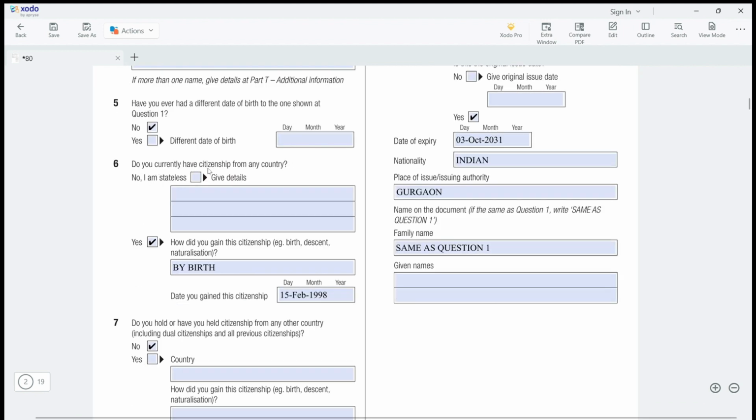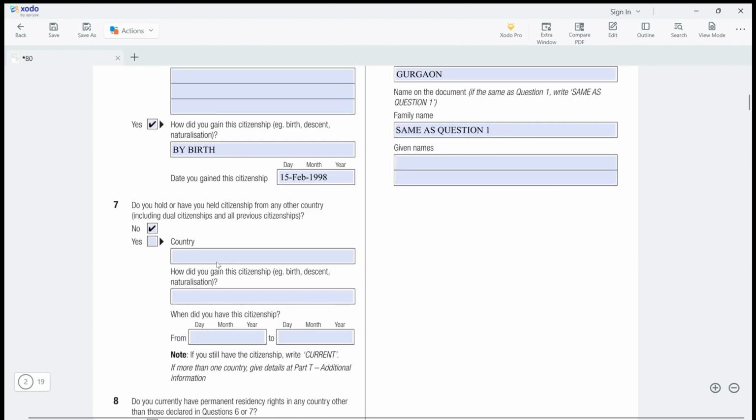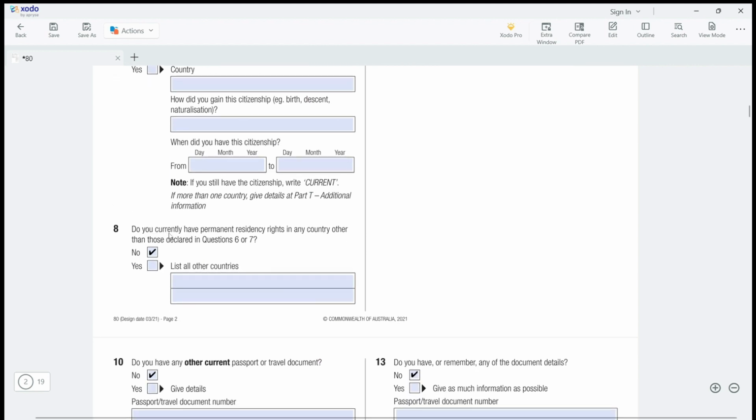Do you currently have citizenship from any country? It means your home country. You are a citizen of your home country, so you have to say yes here. And how did you gain this citizenship? By birth. Do you hold, or have you had, citizenship from any other country? If you have dual citizenship, then say yes here and write the country name, and if you don't, then say no.